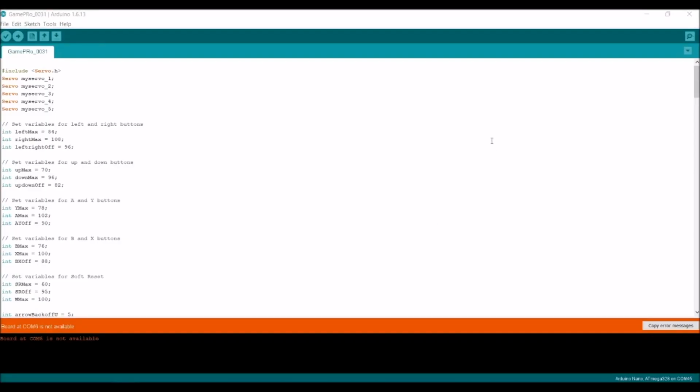Okay, so on your PC, the first thing you want to do if you haven't already done so is download this Arduino software. So I'll leave a link to that in the description. There's also a link on the GamePro website. And also, for the pre-assembled units, you would have received a sketch. I would have sent an email with the calibration sketch for your device.